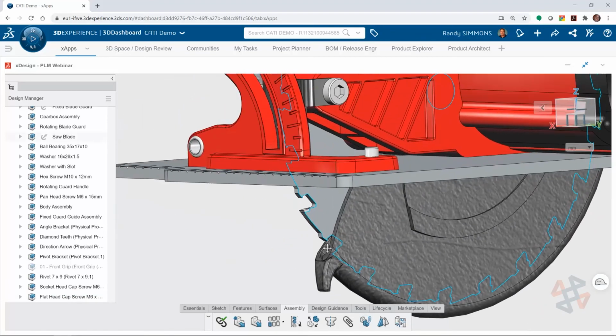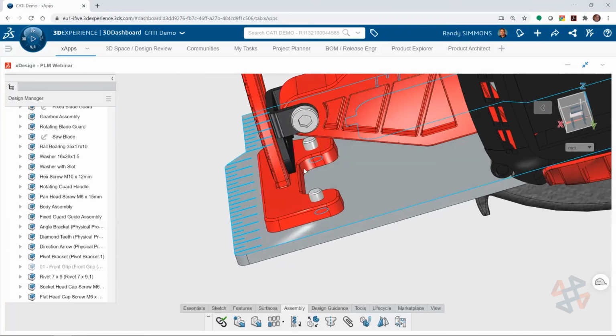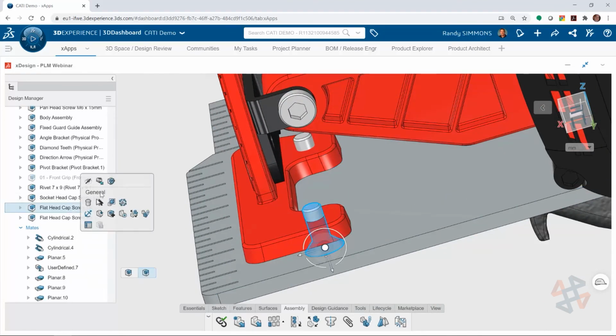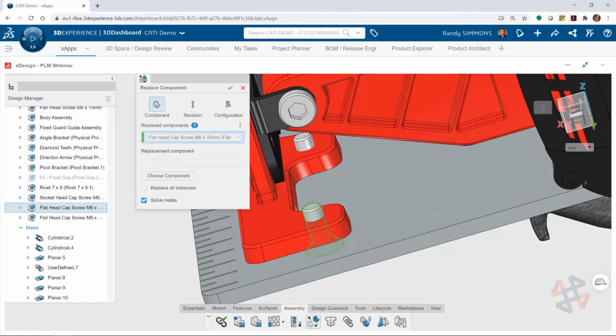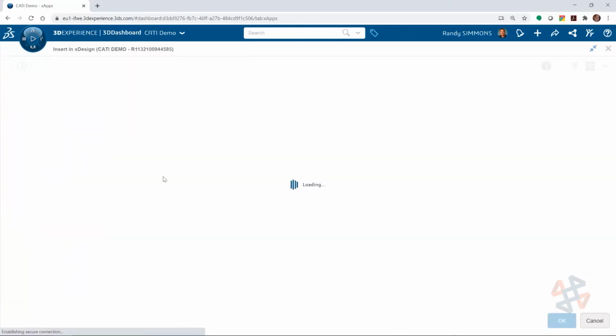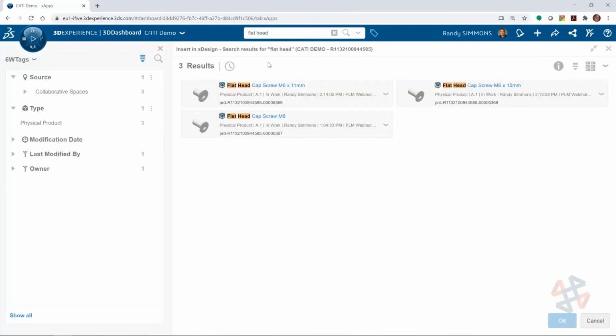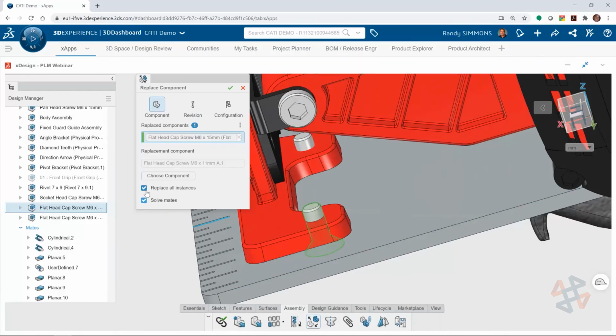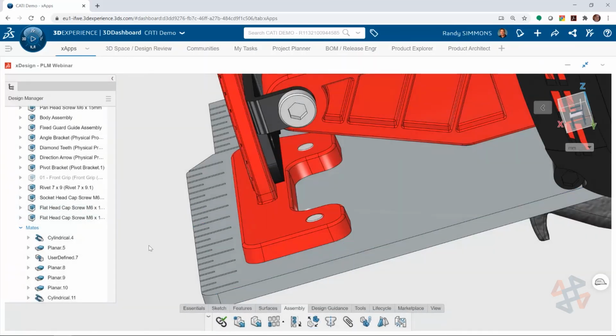Sometimes you may need to change the component used in a particular instance. For example, from a longer fastener to a shorter one. Replace component allows you to quickly search the 3DEXPERIENCE platform for the file you're looking for and choose a replacement. You can also choose to replace all instances of the component if you desire. This gives you the flexibility to look at how different components will interface with your design.